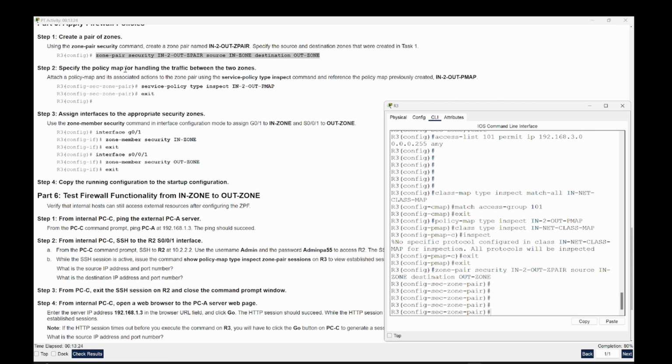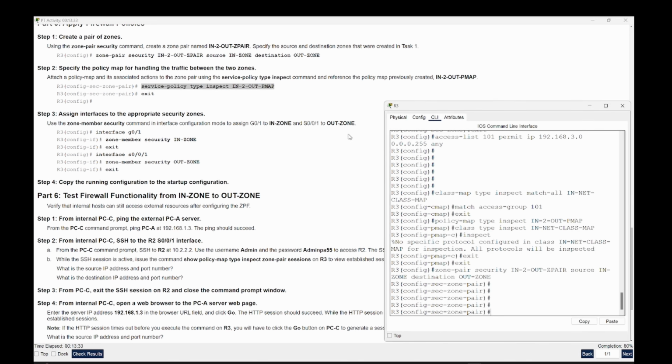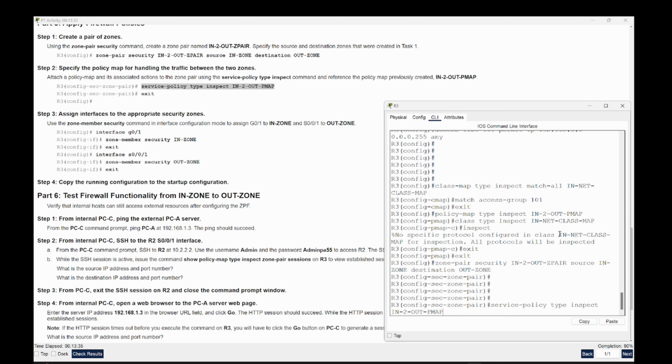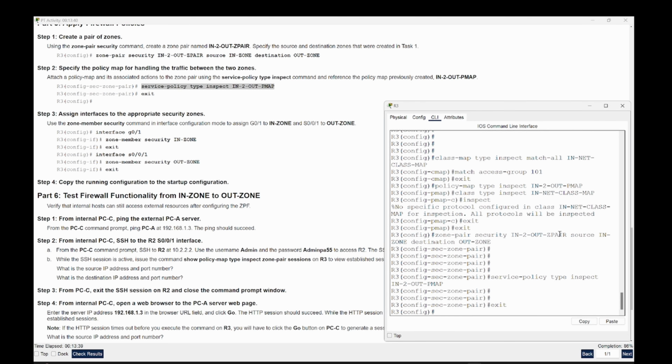Specify the policy map for handling the traffic between the two zones. So we'll get the service policy, that's inspect for the policy. Alright, and we exit this one.